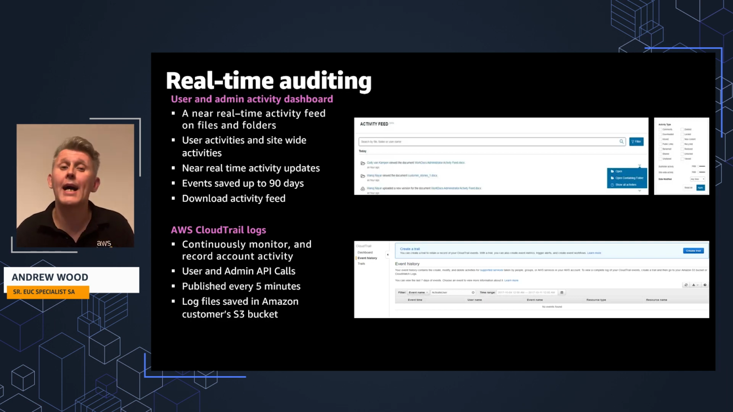Within WorkDocs, WorkDocs admins have near real-time feed on all of the activity within the site. Retention for those feeds is up to 90 days. Admins can view and export the activity feed for an entire site. To use this feature, you must first install the WorkDocs companion.